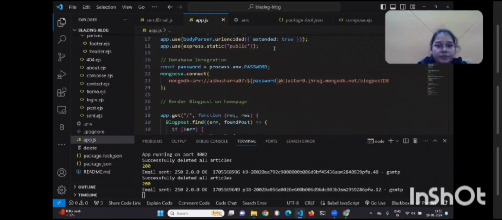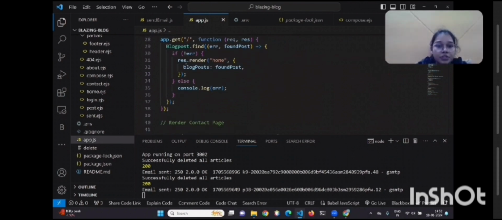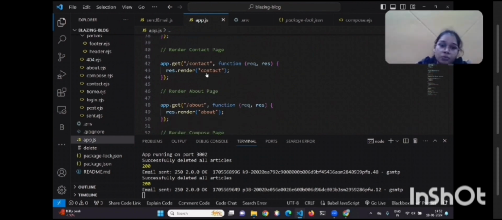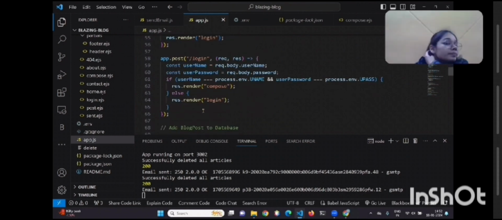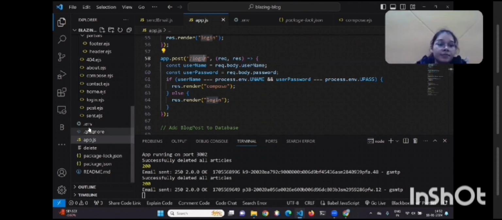So yeah, this is the code. This is the slash route that I've created. This is the main homepage route basically. Similarly, we are rendering the contact page route, about us, compose, nothing big in this. For login, it is going to require the username and password which is saved in the env file. This is the env file which I'm not going to open because otherwise my credentials are going to be seen by you.